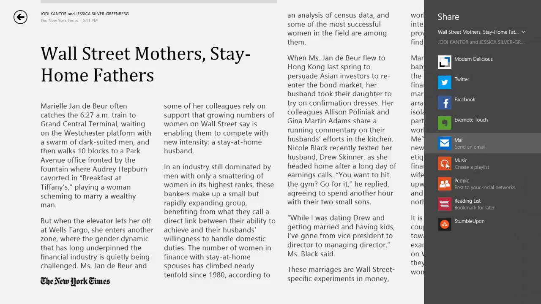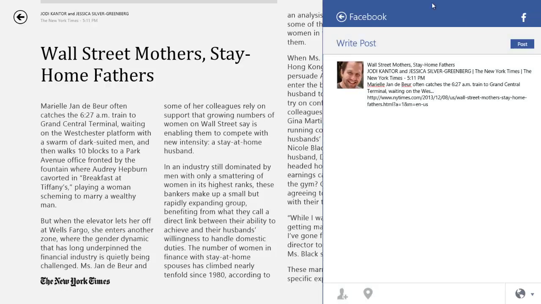These applications in the list here are ones that have told Windows they can share. So I could send this to Twitter, or I could send it as an email, or I could add it to Read Later. There's a built-in Read Later application in Windows 8.1. I could also save it to delicious.com, but I'll say Facebook. Notice that the Facebook app then pops up and I can write a post directly here without leaving the News application.